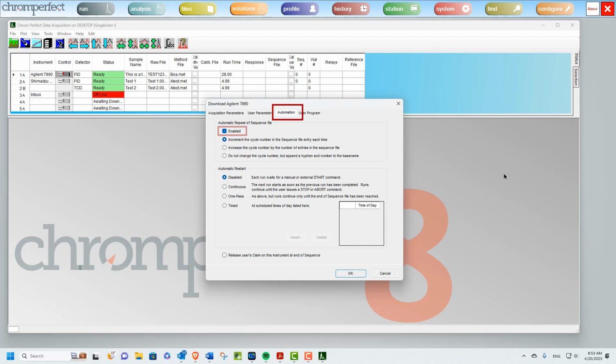To avoid using the same raw data file names, it is necessary to automatically modify either the base names or the cycle numbers. Select the appropriate option according to the contents of the sequence file, according to the following rules. The tables show examples where the sequence file specifies 3 entries.